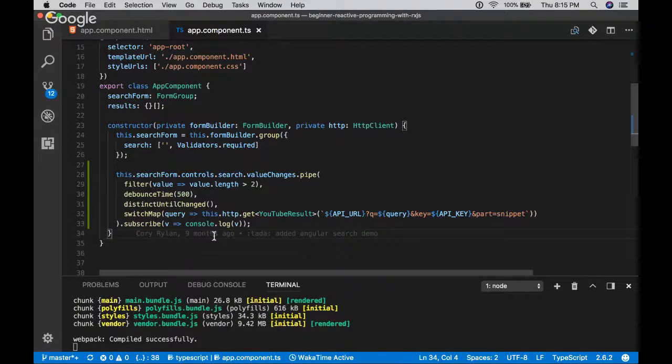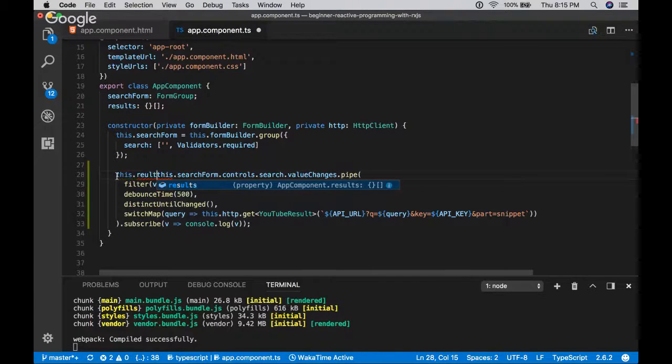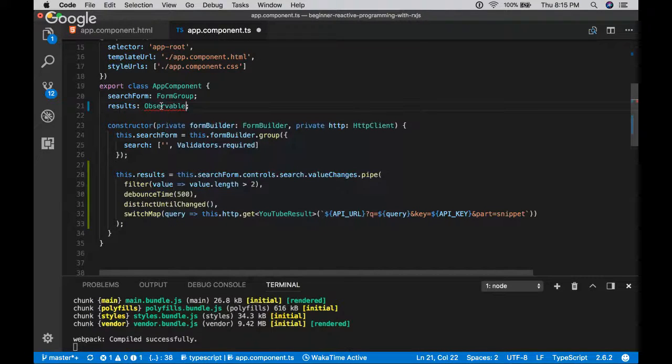So now I've got my search feature working. Now I need to wire it up to my component, my DOM. To do that, I'm going to catch this observable here. And instead of subscribing, my results is going to be an observable that has an array of objects.